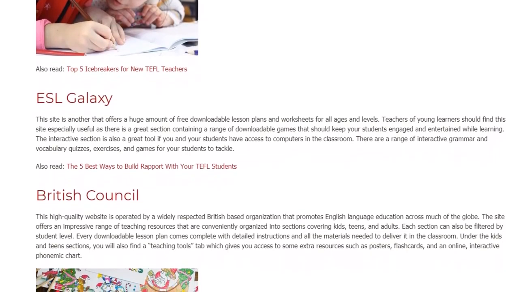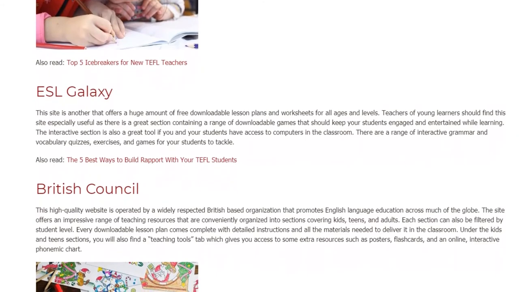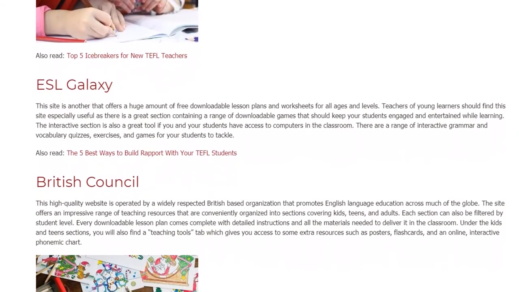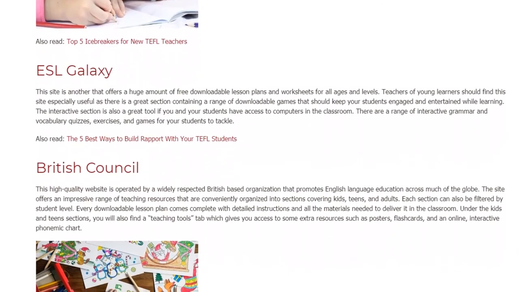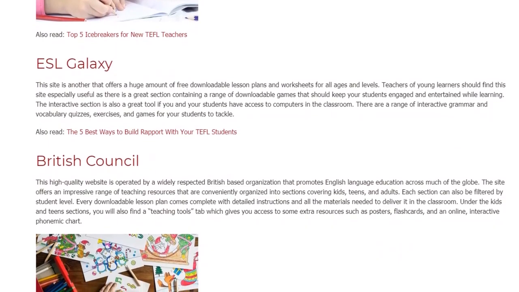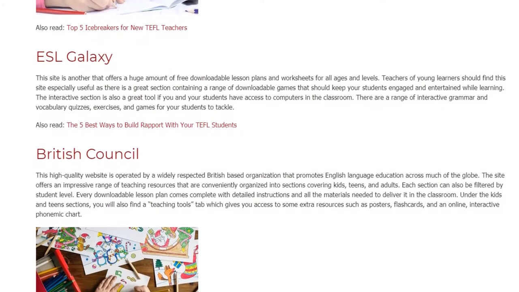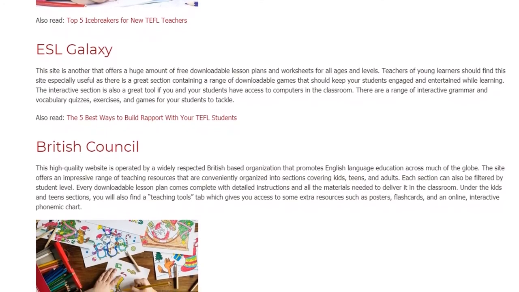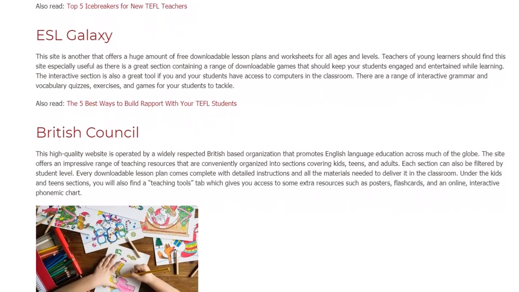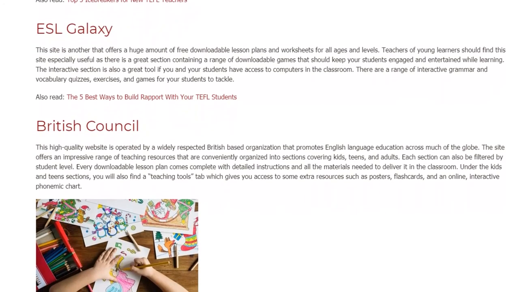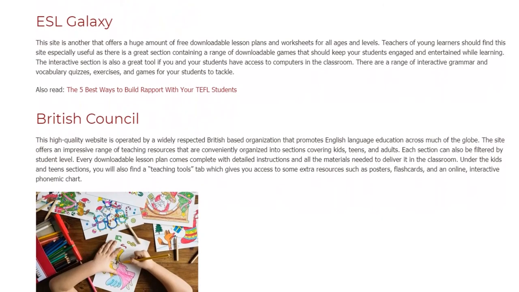British Council. This high-quality website is operated by a widely respected British-based organization that promotes English language education across much of the globe. The site offers an impressive range of teaching resources that are conveniently organized into sections covering kids, teens, and adults. Each section can also be filtered by student level.